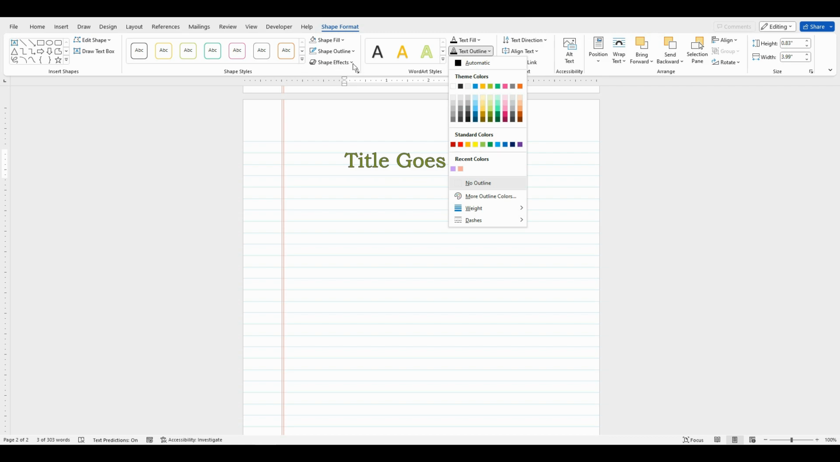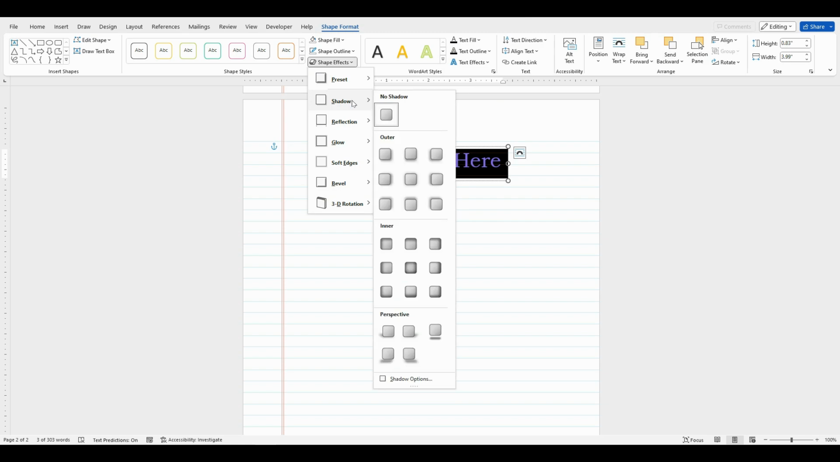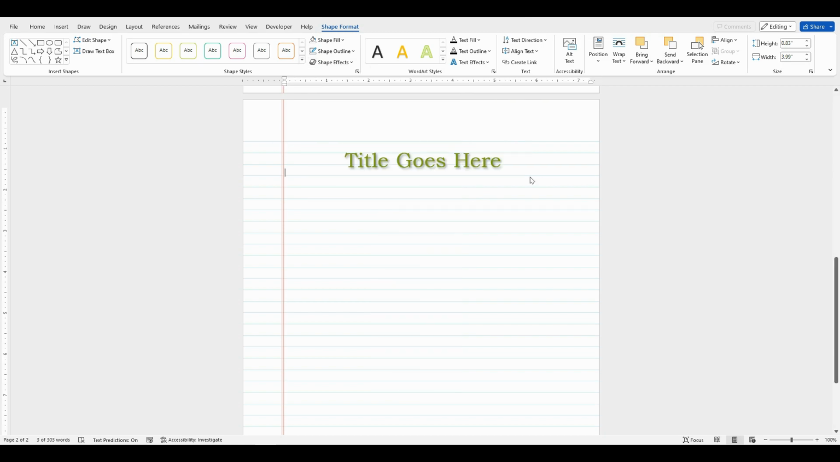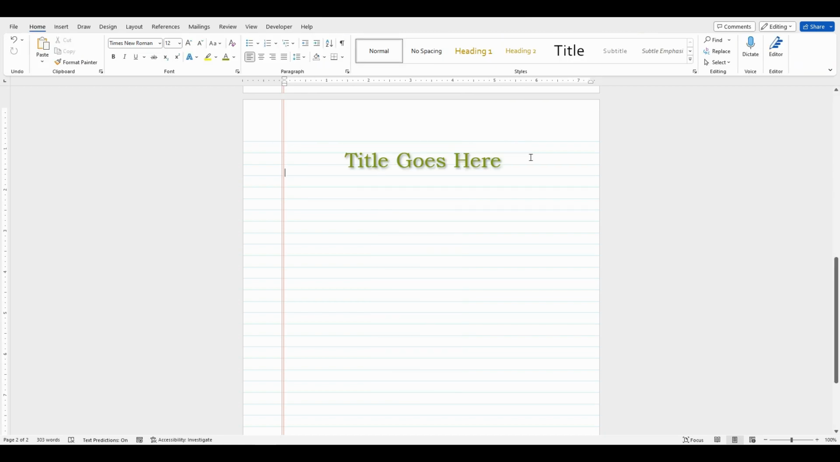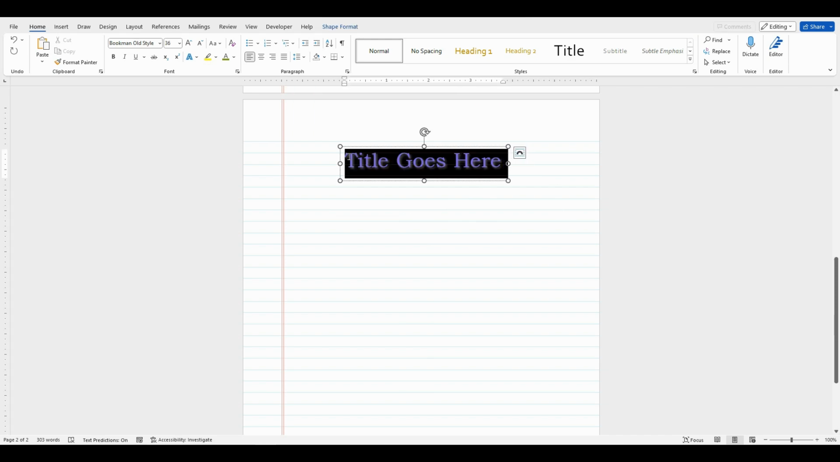My go-to for smaller, thinner fonts is Shadow. So I just go to Shadow. I always pick the first one. And as you can see, it kind of looks like it's hovering on the paper. But you don't have to keep it with that gray color.